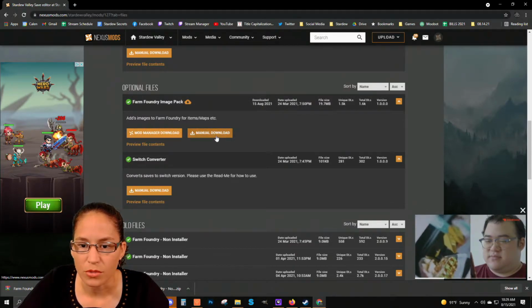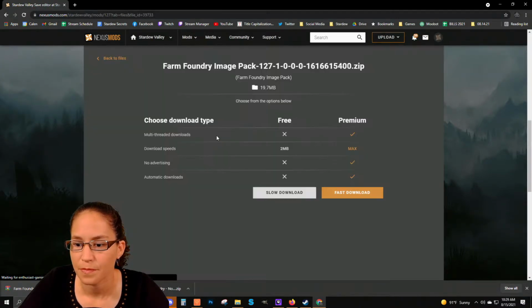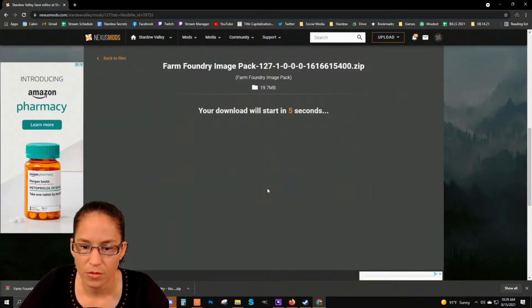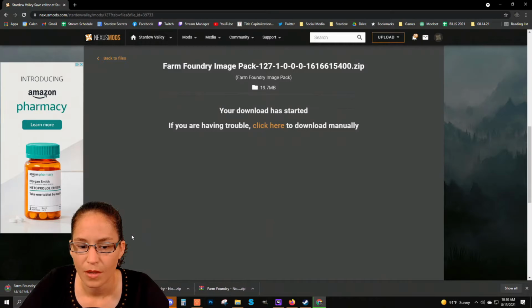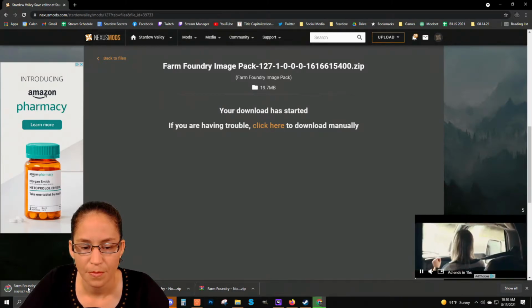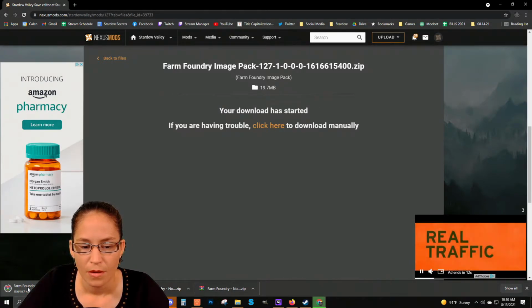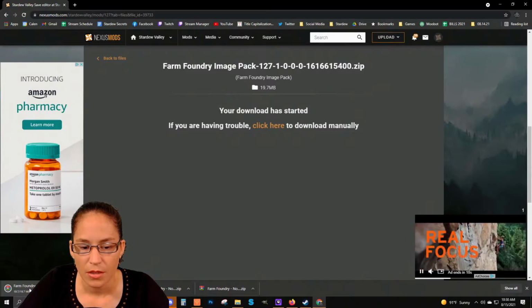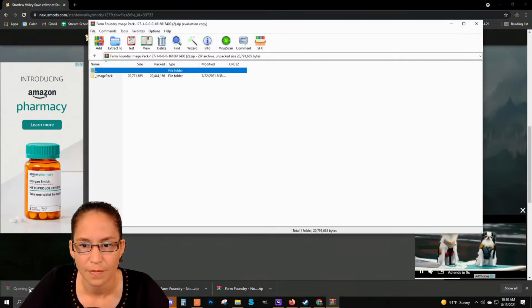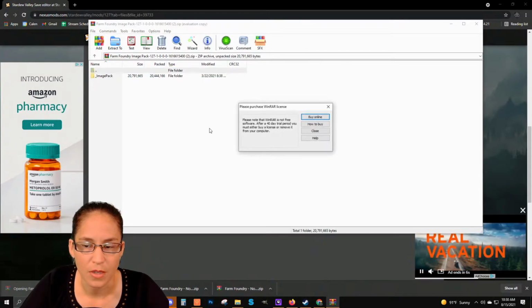I'll click manual download, slow download. So we can see this is downloading in the lower left-hand corner here. Once it's done, we'll just click on that. And this is opening up in WinRAR again.